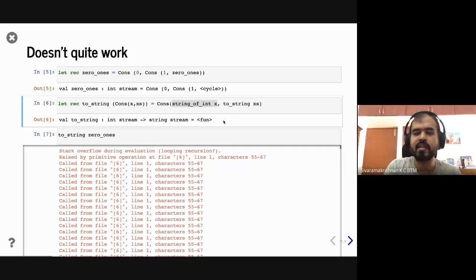So what is the problem there? The problem is whenever I go to a tail, I shouldn't keep on going. I should probably stop here. I should suspend the computation here. I shouldn't eagerly go and evaluate everything there. I should probably stop there unless it is required.